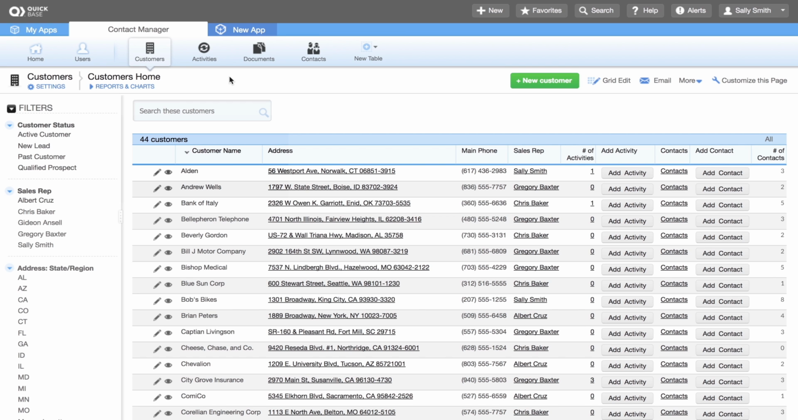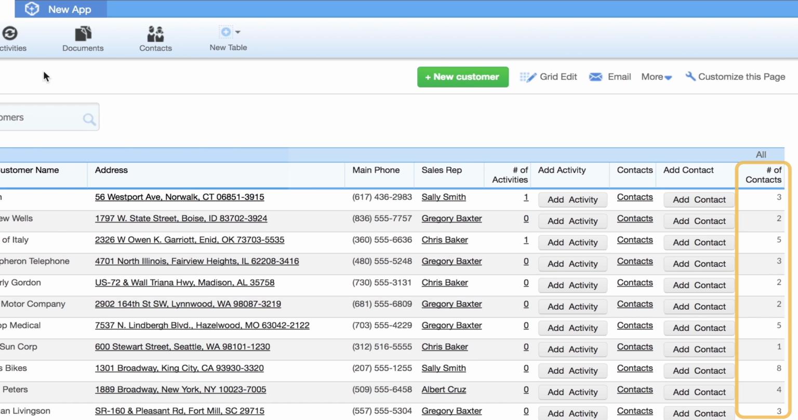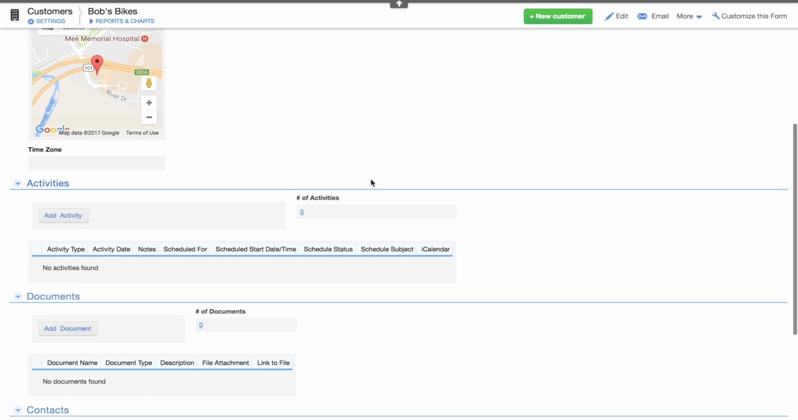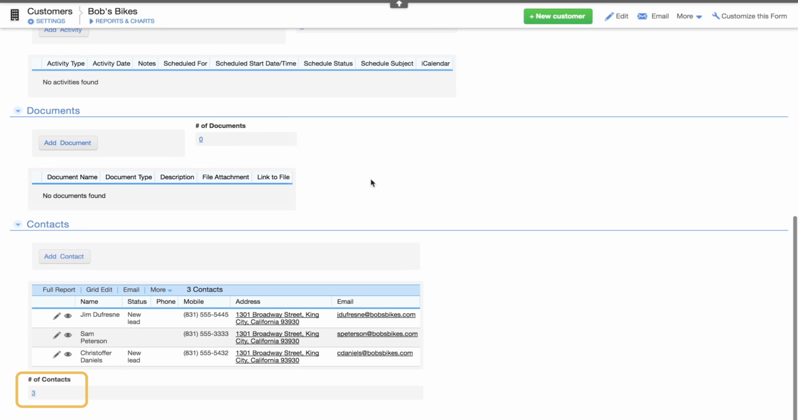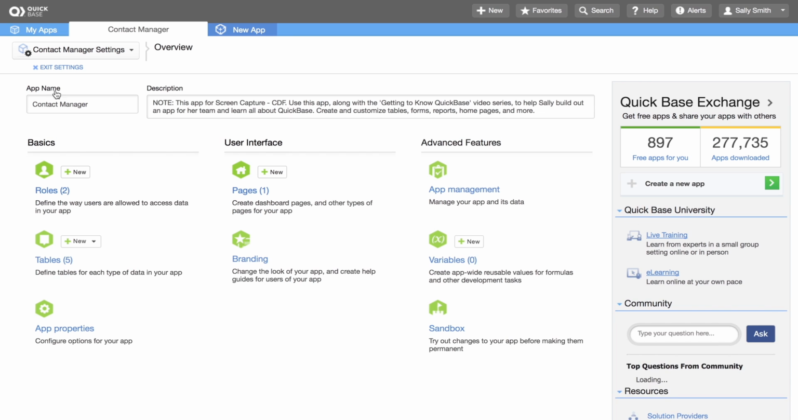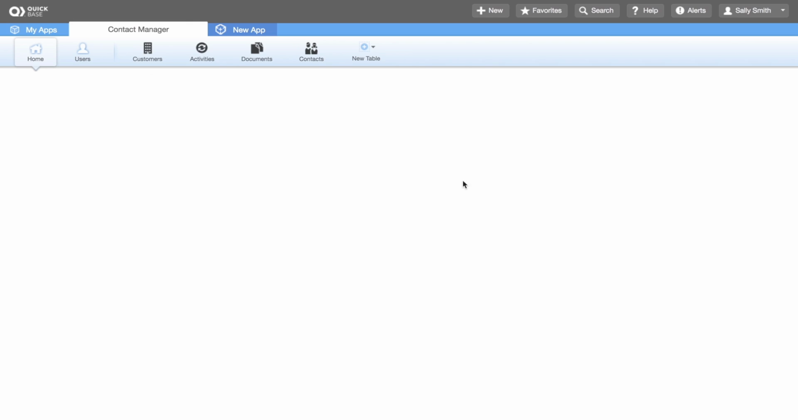This brings you back to the Customers table, where you can see your new summary field, Number of Contacts. Now when Sally views a customer, she can also see the total number of contacts for that customer. She can even view a map of the relationships in her app by clicking Settings, App Management, and then clicking Show Relationship Diagram.